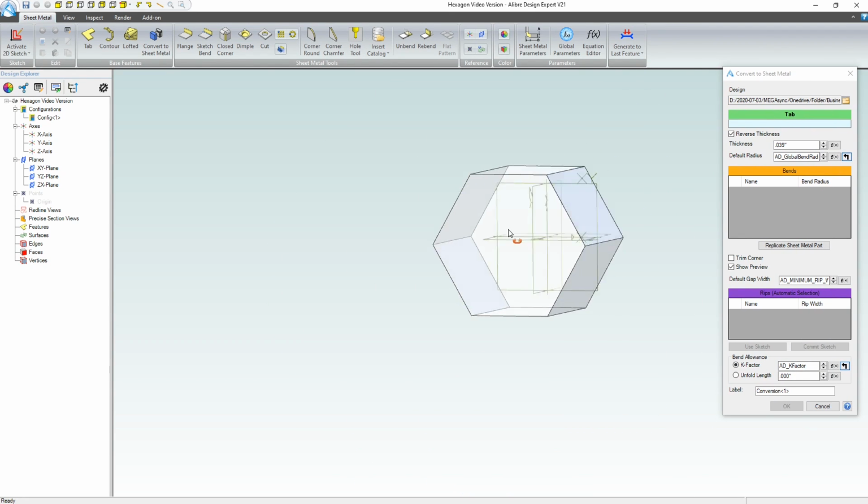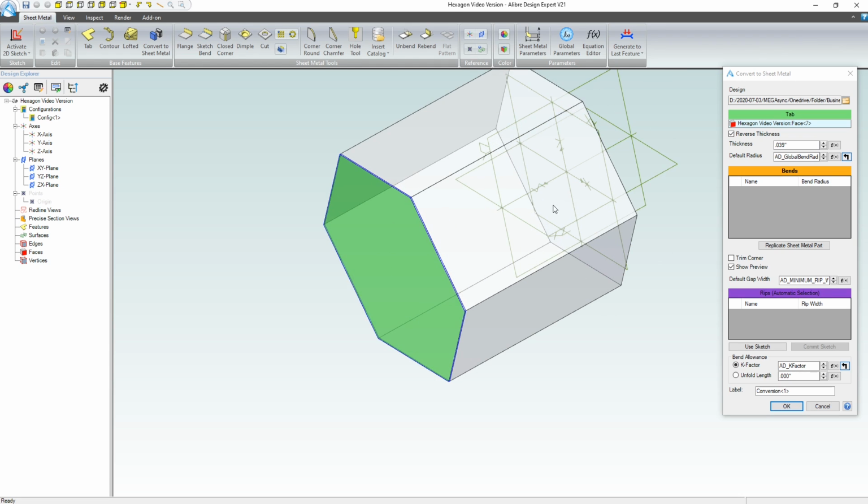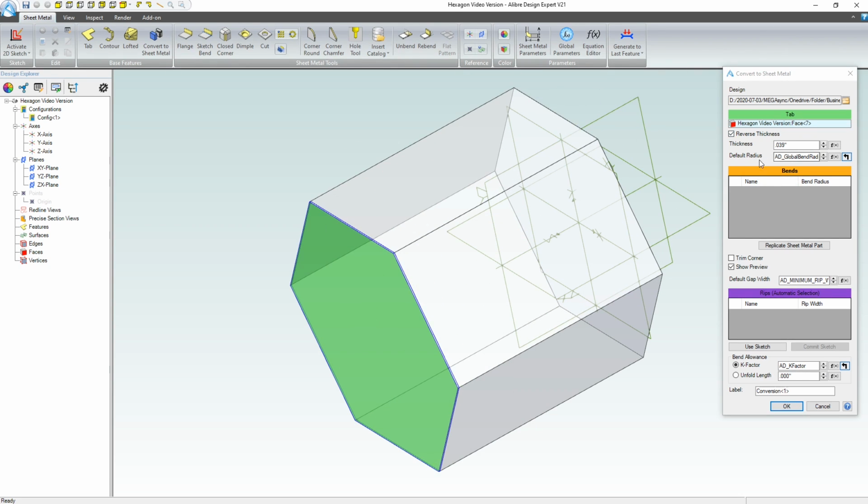So we want to define a tab, right? And that's the unmoving face when everything is unbent. Or you could also think of it as the main face that everything is bent from. So I'll select this as my tab. You can choose whatever you want. And for bends, I can simply choose something like this face.